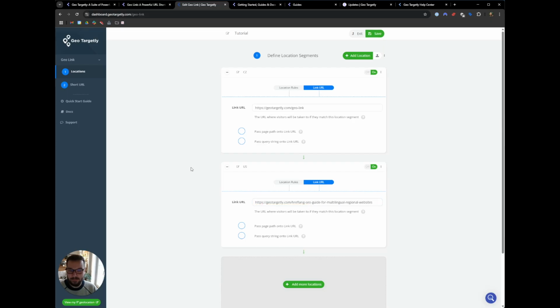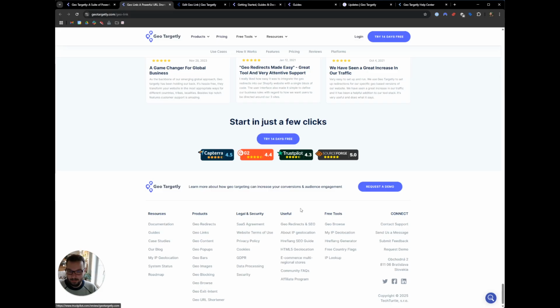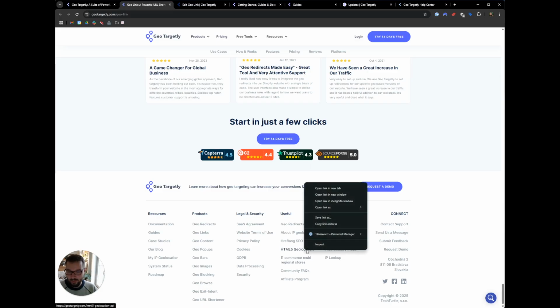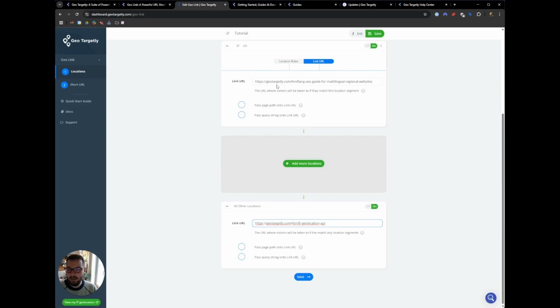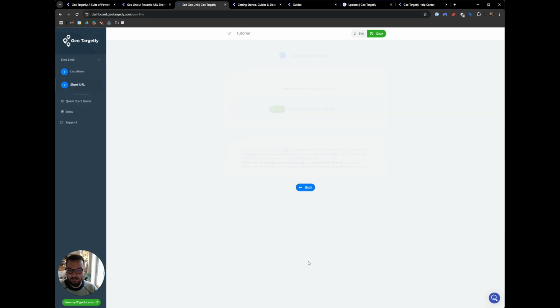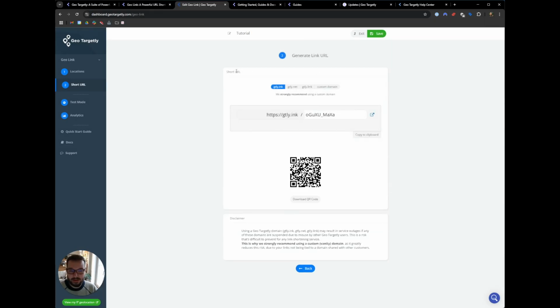And let's say that for everybody else, we will be taking the HTML5 geolocation page. Perfect. If we go to the next step and hit save, you can see that this is the whole setup, which is as easy as it gets.